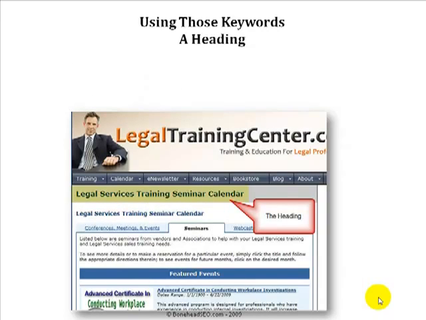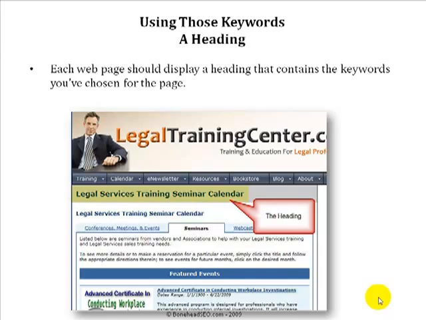The next place that you want to place your keywords is within a heading on your web page. And here's an example of a good use of a heading for the phrase legal services training. Headings are usually contained within header tags, and without getting too technical, there are actually 6 levels of header tags, H1 through H6, with H1 being the most important. When you're optimizing your web pages, your main keyword phrase should be contained within the H1 tag if you're placing a header on that page.